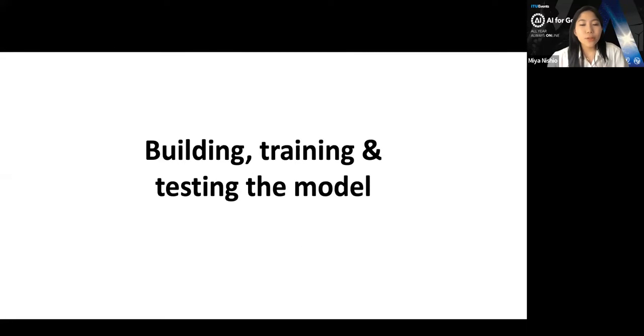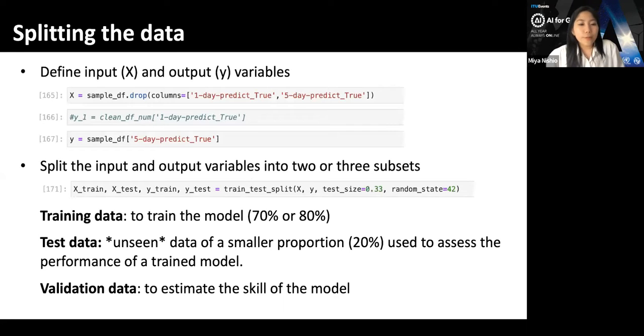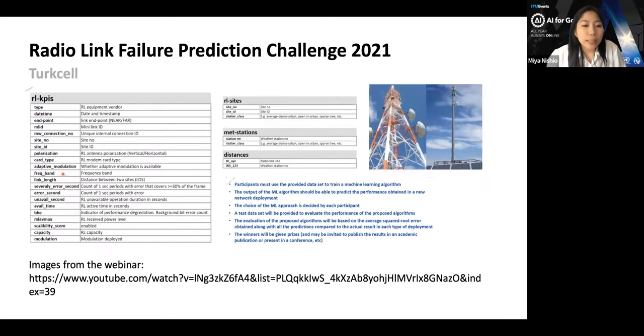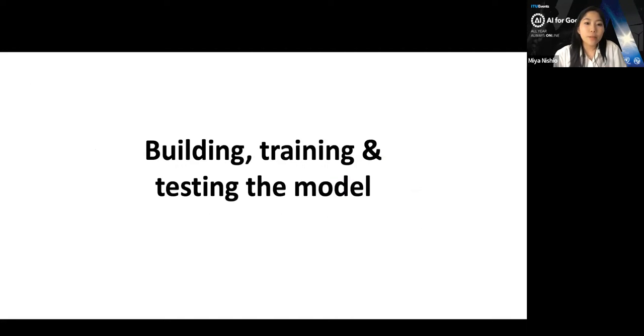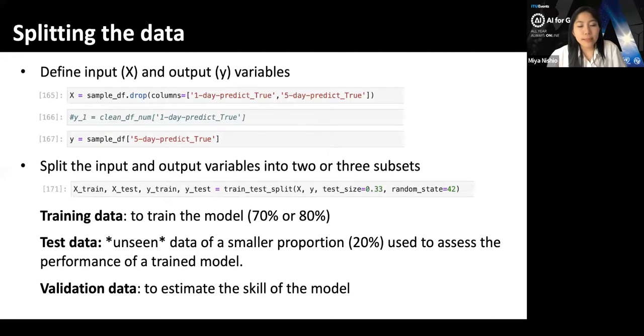So just to go over the building, training, and testing the model process. This is mostly for supervised learning. At first we have to split the data and define the inputs and the output variables. In our problem statement, X will be the metrics that we saw here. For example, we'll put in things such as frequency band, link lengths, or error seconds. And then the Y will be basically our radio link failure prediction.